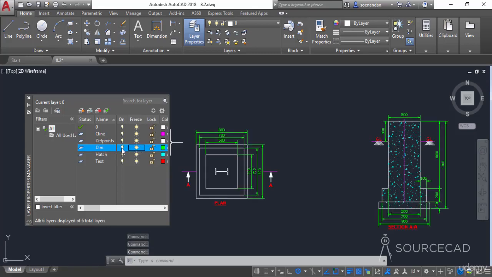So visibly, on and off and freeze, thaw have the same effect on the drawings, but when you freeze your drawing, not only the objects become invisible from the drawing area, but they also become invisible from the background processing of your PC. So when you freeze any of these layers, the objects on that layer will not be counted for regeneration. So AutoCAD will regenerate or refresh your drawings without considering those objects. So that will improve the performance of your software visibly, and this is especially helpful for large drawings.